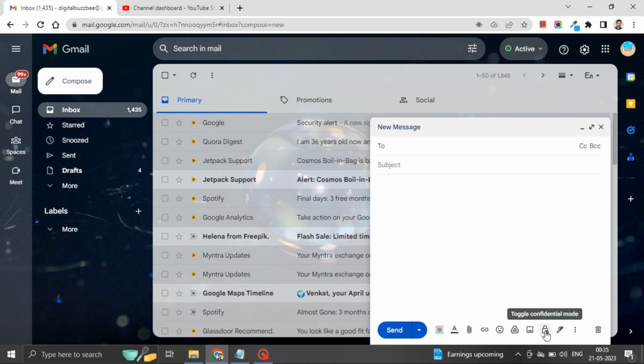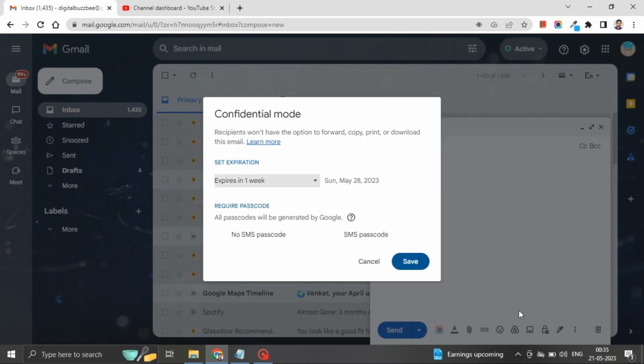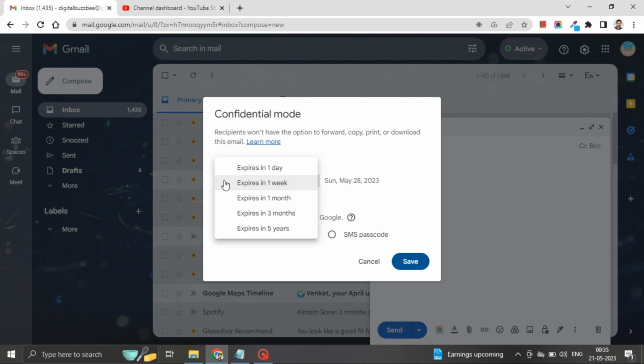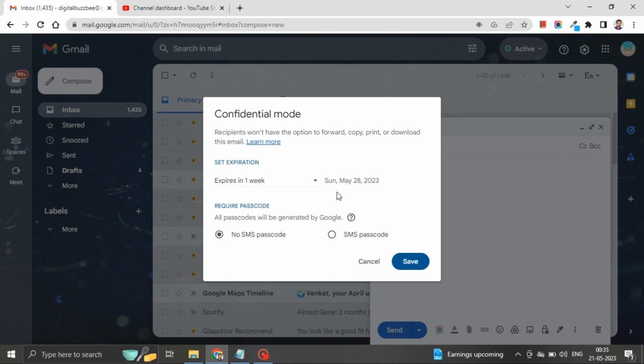For example, if you are sending any personal photos or any confidential documents, then you can set this particular setting that's called confidential mode. In this confidential mode, you can set an expiration time. For example, it could be a day, it could be a week, or any particular day or time, and you can set it. And also you can create a passcode for it.